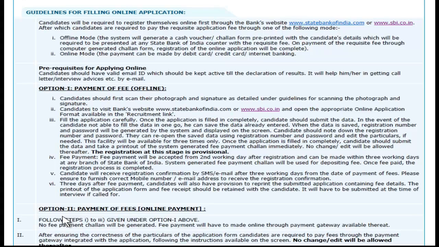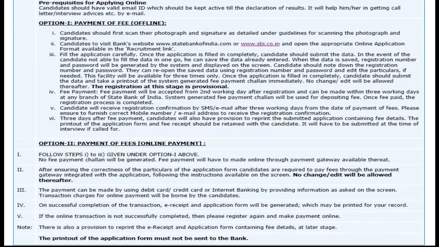You can also take a printout of it, and on a later date also, if you need a printout, you can do that. There is an option of reprint also. The second option is payment of fee in online mode. You need to follow steps 1, 2, 3, that is, scan the photograph and signature. You need to apply online on the SBI link, and after you have filled up the form and clicked on the submit button, you are directed to the payment gateway where you choose the payment option.